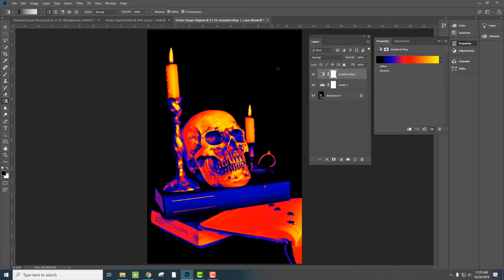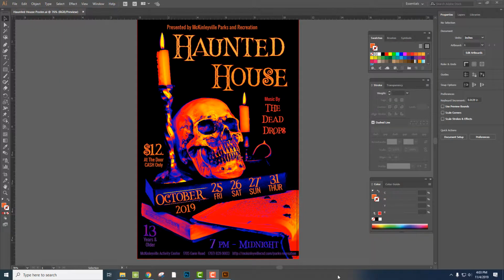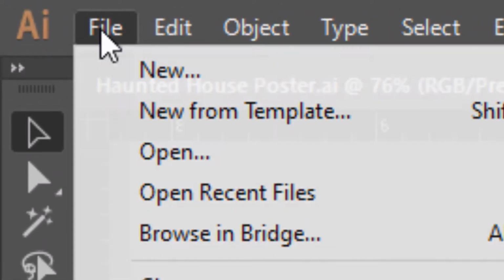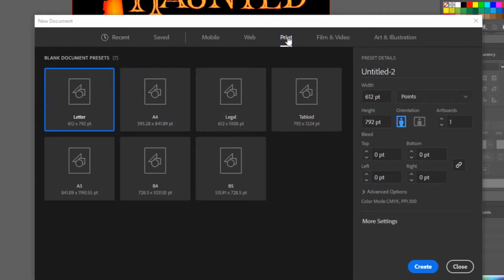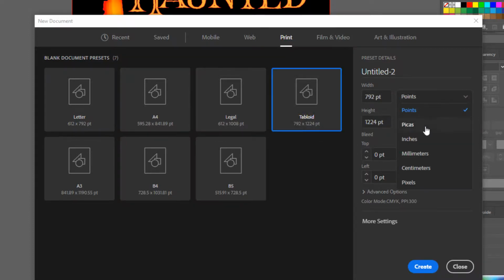So I'm finished with Photoshop and I'm going to switch to Illustrator now. Here is the example poster opened in Illustrator. First go to File, New, and choose Print. We're going to choose this size right here, which is a common poster size. It's called Tabloid, and Tabloid is actually 11 inches by 17 inches.